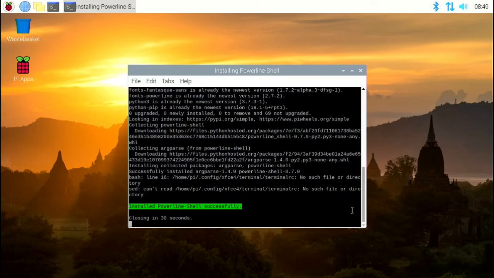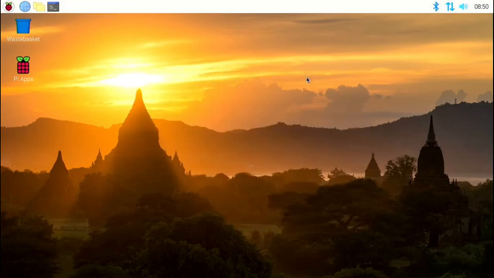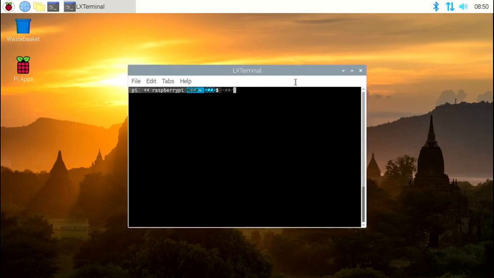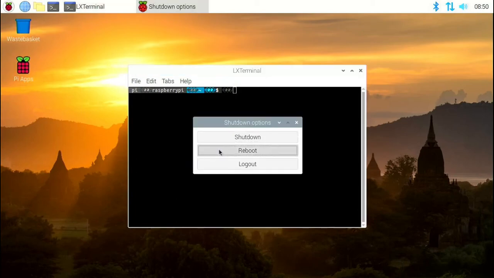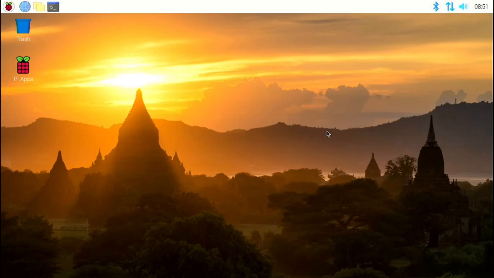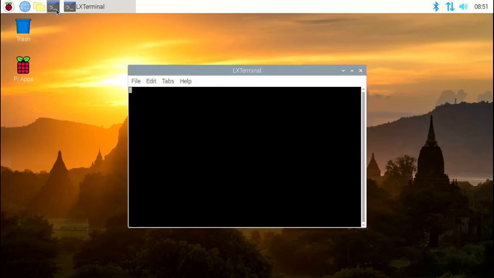Once the installation is over, close the terminal window and close the Pi-Apps window. Now, if you open a terminal, you will see that there are some weird question marks. We can easily fix that by rebooting. So open the application menu, click on logout and click on reboot. Once the reboot is finished, open a terminal and you will see that there are no more weird question marks.